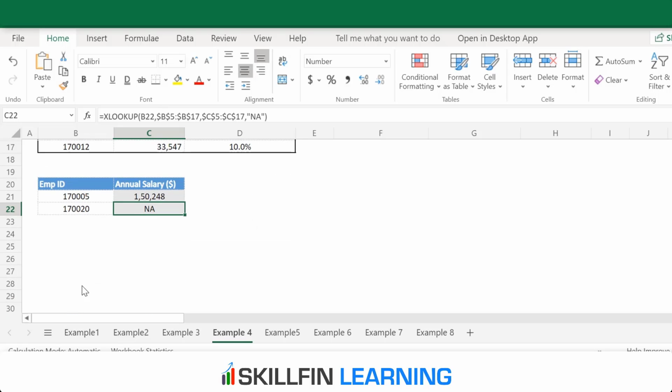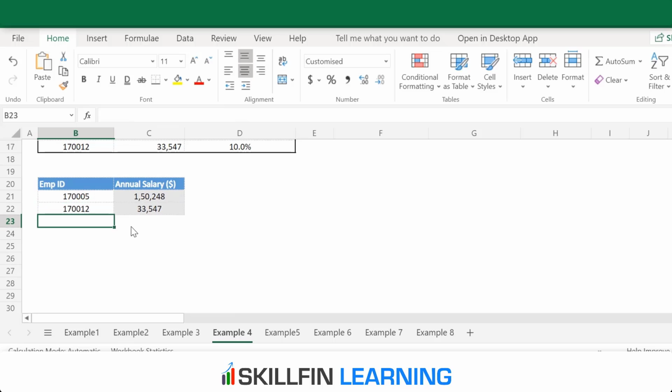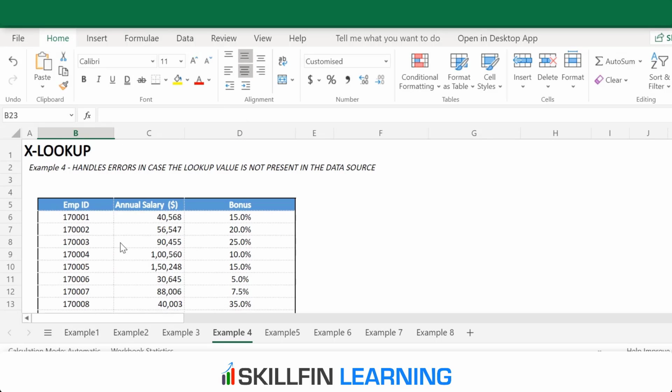Now, if we change the value to 170012, we get the number for 170012 because it is present in the data source. This is another good advantage of using the XLOOKUP function. So we have covered 4 examples of how to use the XLOOKUP function. In our next video, we will cover another few examples covering other advantages of using the XLOOKUP function.